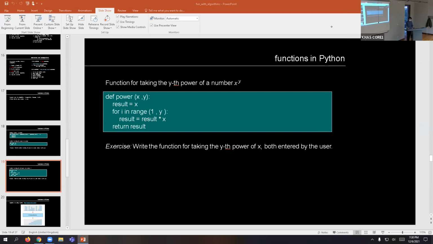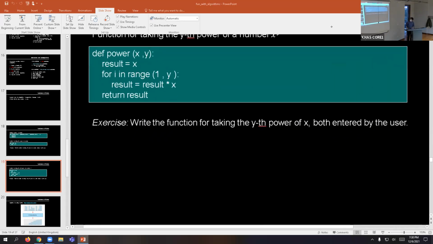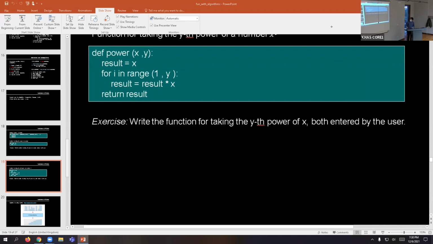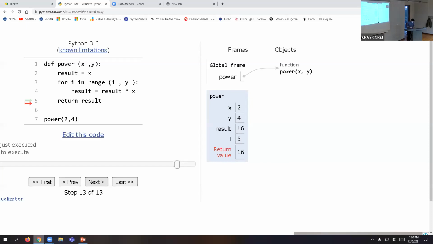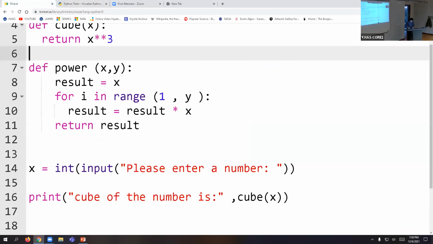Here's an exercise. Write the function for taking the power of x to y, both entered by the user. Let's do this exercise. Let me go to Trinket and let's write this together.